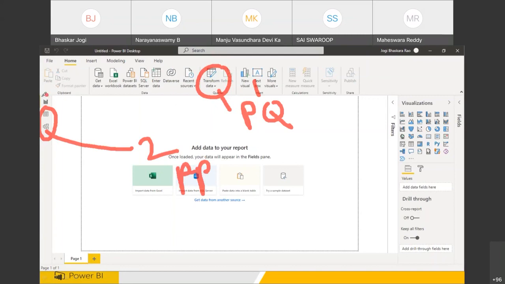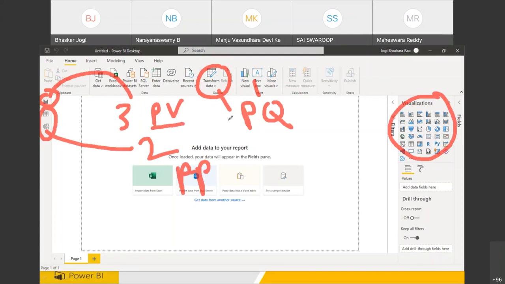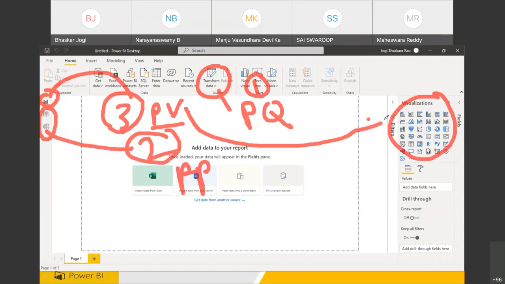The third one is this. This is where we're going to be doing Power View. These are the visualizations that we're going to be creating. Power Query is the first, Power Pivot is the second, Power View is the third one, where we have a lot of visualizations. Clear? In Power View, you drag and drop a visualization and create a report.